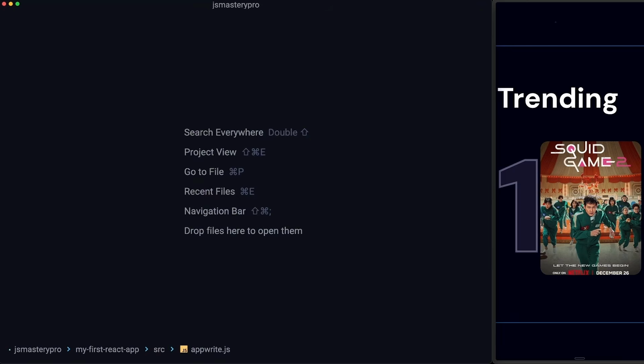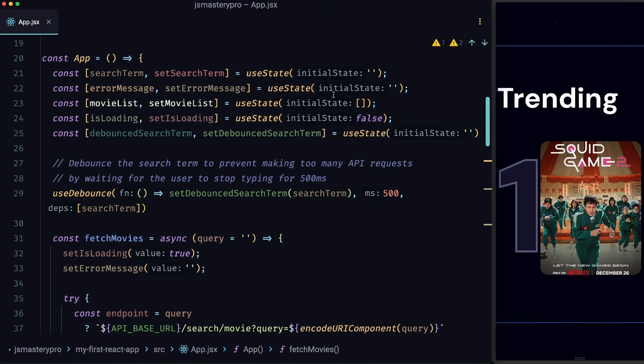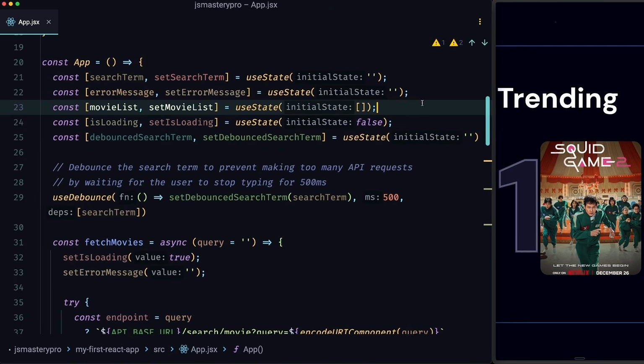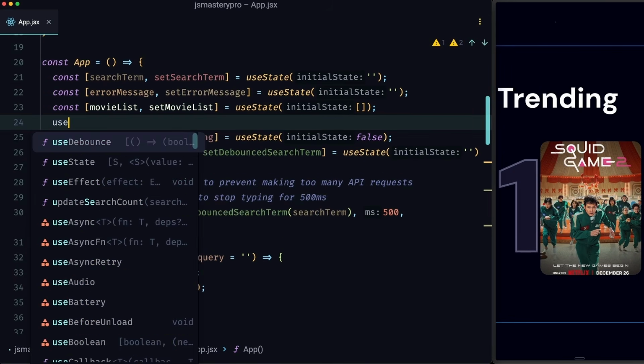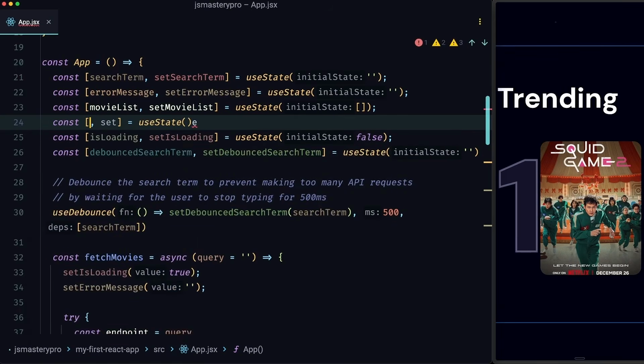So let's head back over to App.jsx and let's create yet another state for our movies. This time we'll create trendingMovies. So another state, trendingMovies, setTrendingMovies, at the start equal to an empty array, as always.